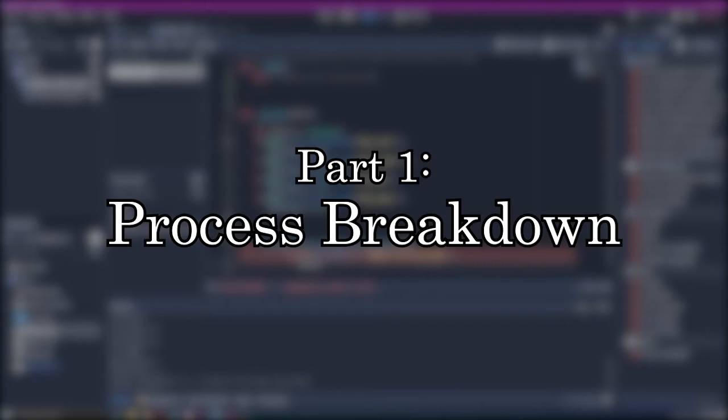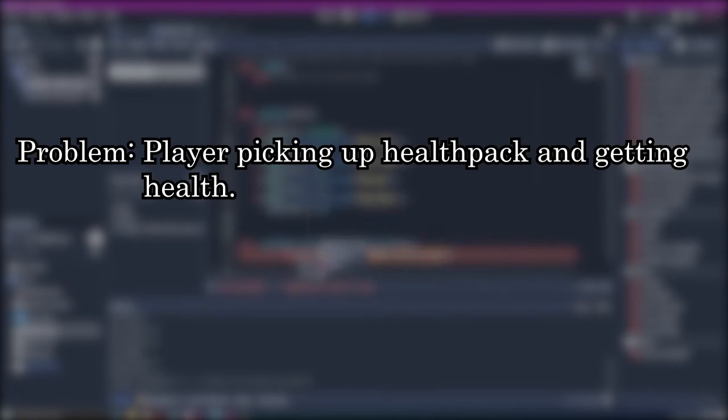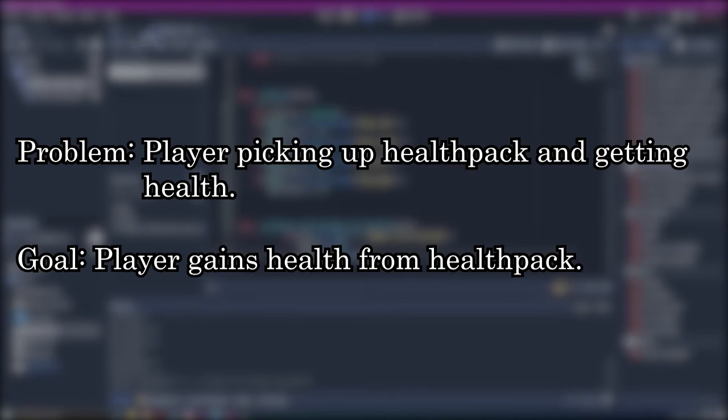Part 1. Break down the problem into the most basic idea. The problem we're going to be breaking down during this video is a player picking up a health pack and getting health. The goal is that the player gains health at the end of this. The most basic idea is that the player will gain health from the medkit. At this step, we don't include how the player will interact with the medkit, how much health the player will gain, or what happens to the medkit once it's used. We make the idea as basic as we can.